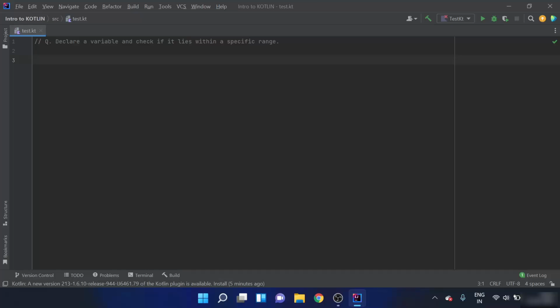In this video we are going to learn about the in operator in the Kotlin language. To study the in operator, I would like to consider an example that declares a variable and checks if it lies within a specific range. I have a main function.